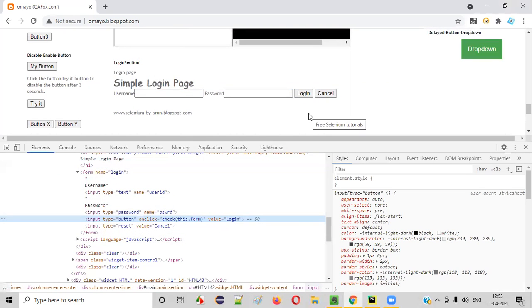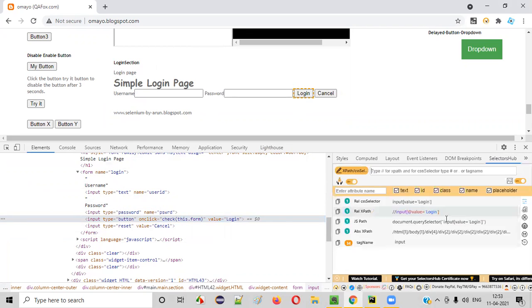So what is the solution in this case? Which locator do we have to use for locating this login button? In this case, we have to use the next priority locator, that is the CSS selector locator. How to generate the CSS selector locator for this login button? For that, click on this double arrow and select the selectors hub here.